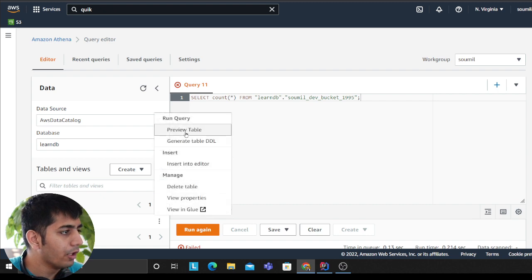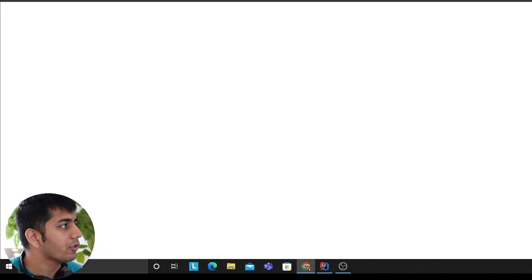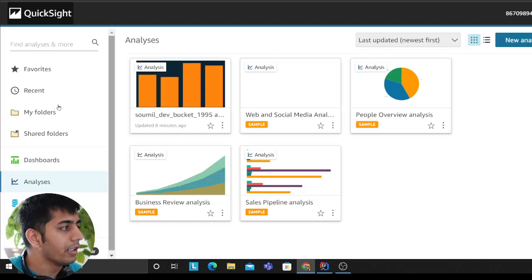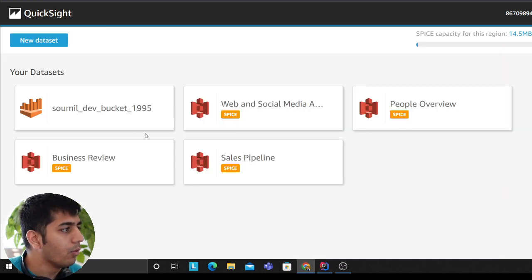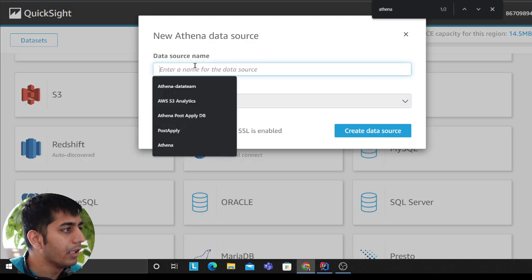I have a folder called data. As you can see in the preview, I have all this data here. Now let's build some dashboards for business people. I head over to QuickSight here, very easy. I already have one dashboard, but I'll show you how to make one. You want to click on new data set, and then I'll select Athena here.